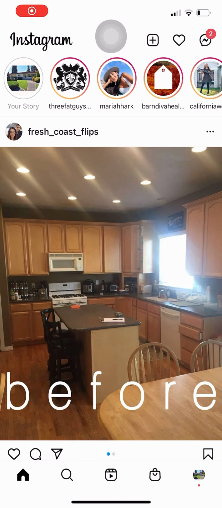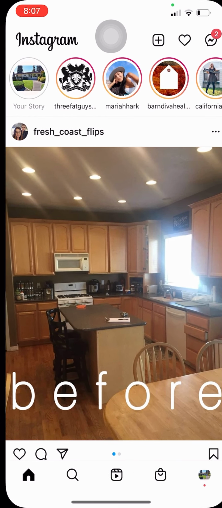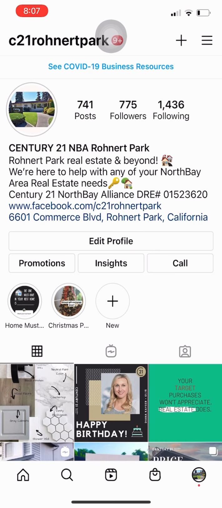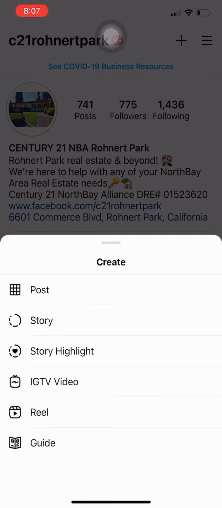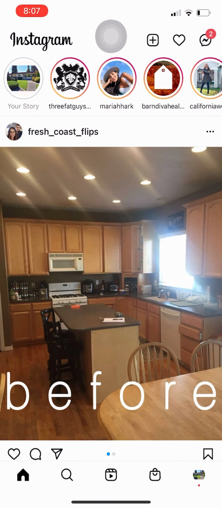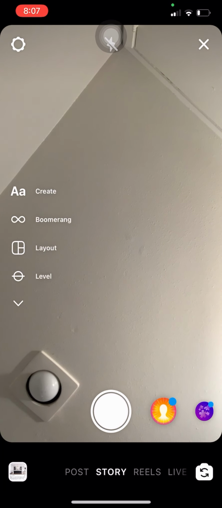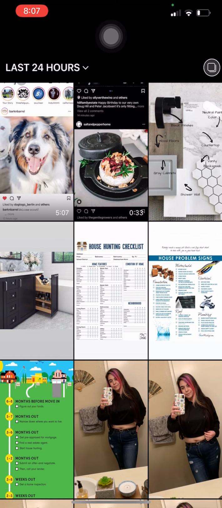Let's go over sharing to stories some more. So you can touch the plus in the top, and then it'll give you the different post options, so you can swipe on over to the story. Or say you're at your home page, same thing, find the plus button at the top and you can hit story. Or again, if you're at the home page, if you swipe to the right, it'll take you to the story. So you can take photos, video, whatnot from there.